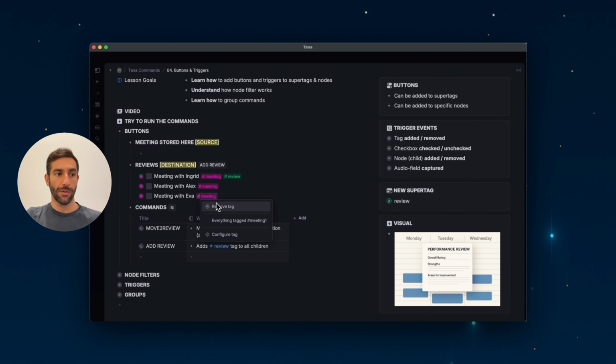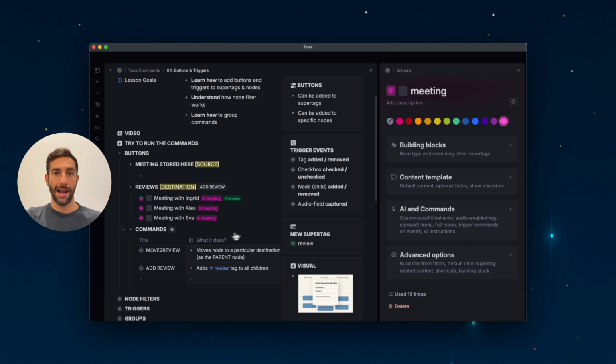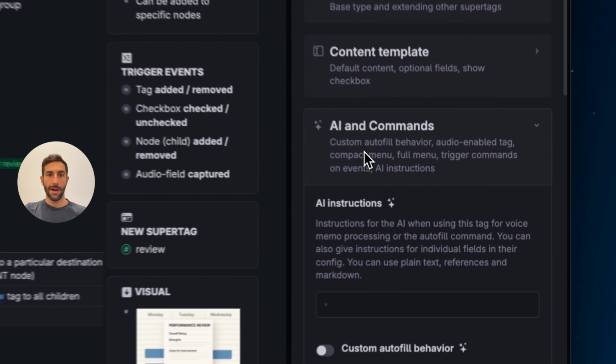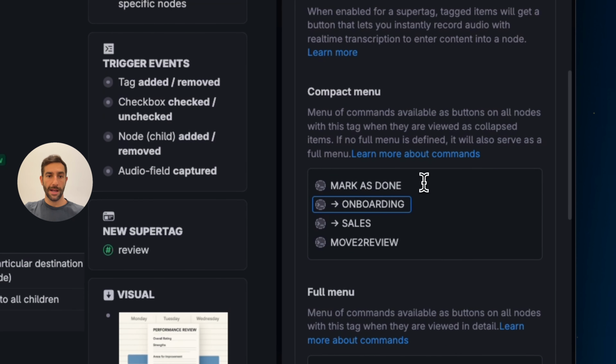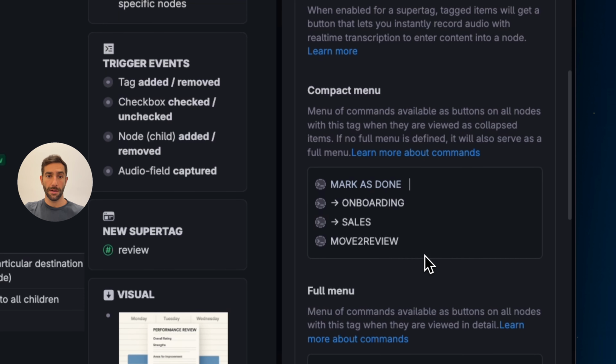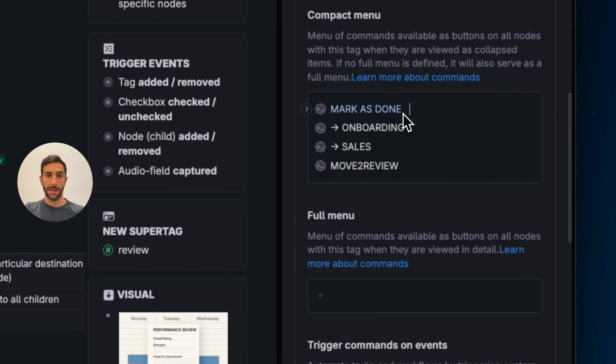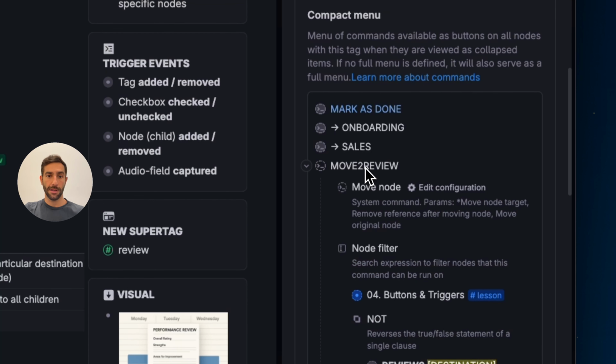So let's configure this meeting tag and let's understand where this configuration takes place. Here we have this section of AI and commands. And once we click this and scroll down, you will see that the available commands for this super tag are showing up here. These are the ones we've seen in previous lessons, and here is the one that we are executing in this lesson right now, which is the move to review.